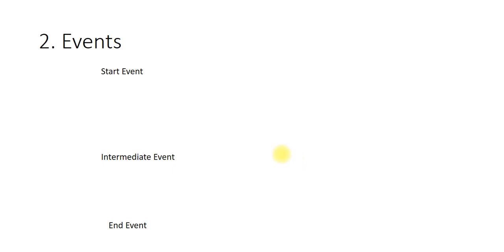Next, we will take a look at the event, which is again one of the BPMN 2.0 elements, one of the main important elements actually. So an event, what is it? An event is a happening, more like an incident, that happens within the course of the process or is in fact termed as choreography.